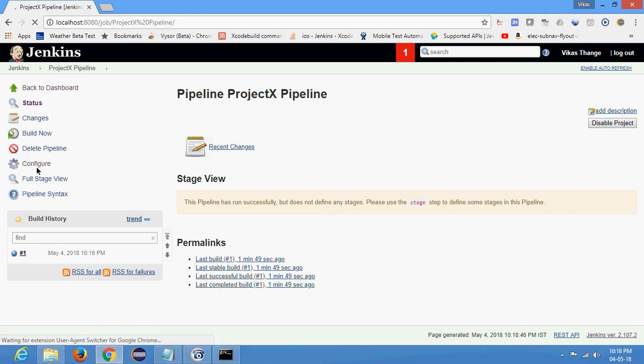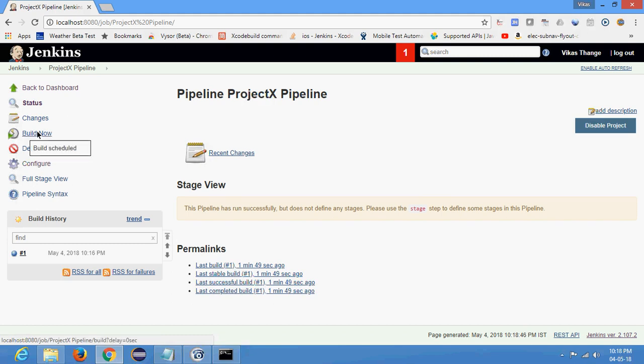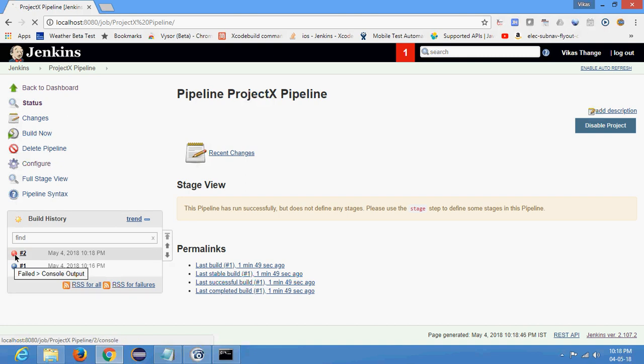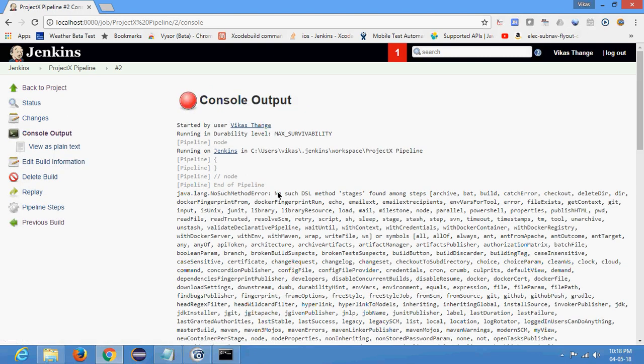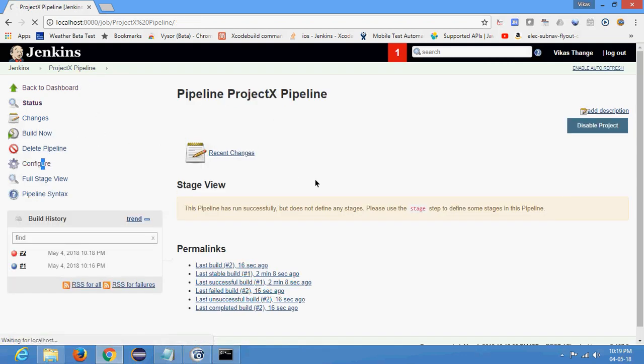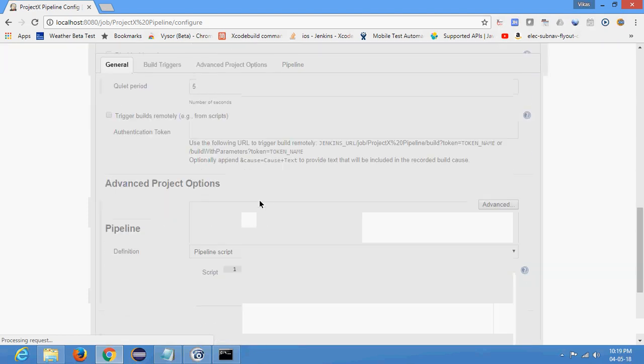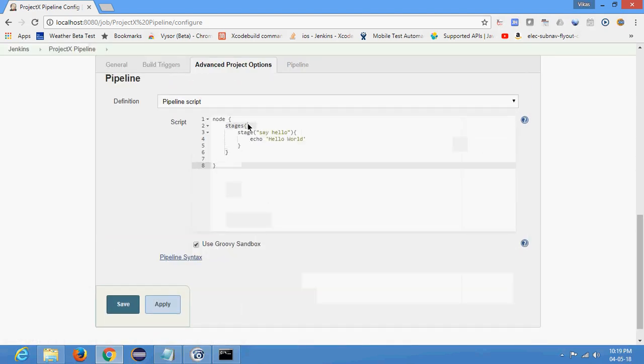I'm just saving it and running the job, and it will run as build number 2. There is something wrong, some mistake I did: no such DSL stages. I think I made a mistake. Let me go back to the Jenkins configuration and see what the mistake was. This issue might be because of node.